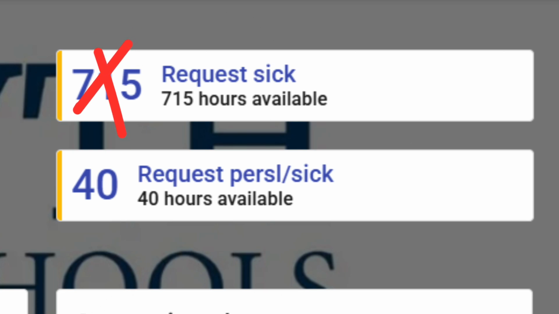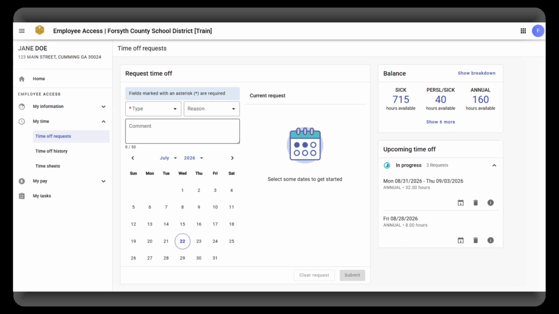What if I've used all my sick time? Well, simple. We would just use your personal sick time if that runs out. Now, if you haven't used all your personal sick time for the year, guess what? That would roll into your sick bucket for next year.